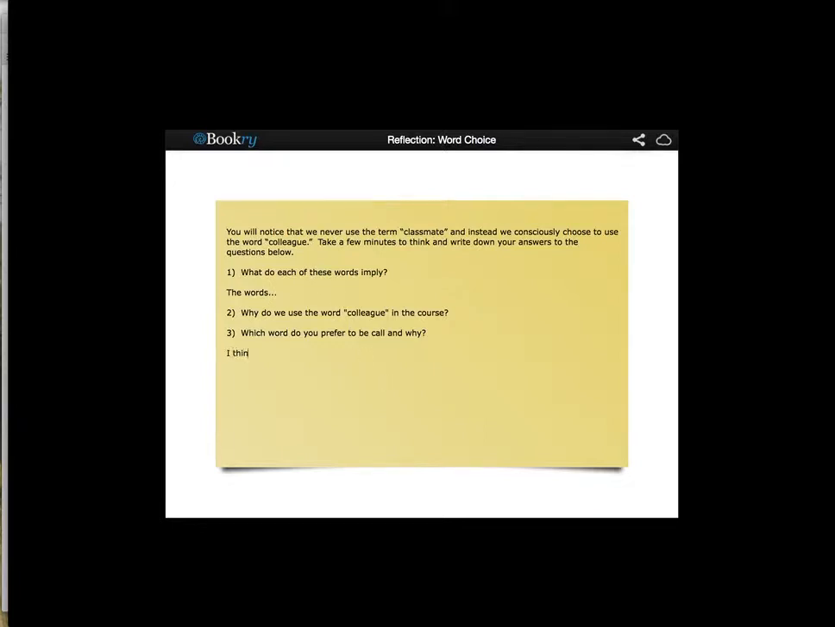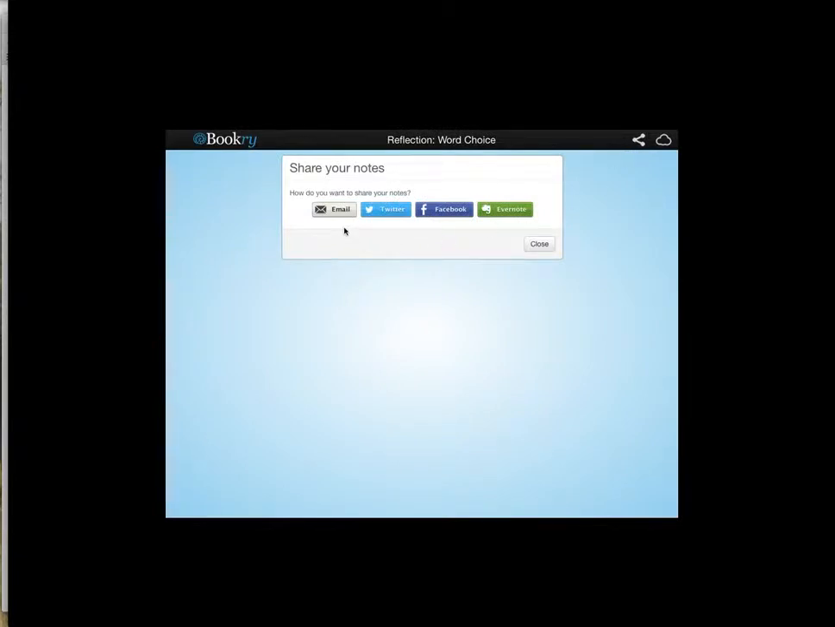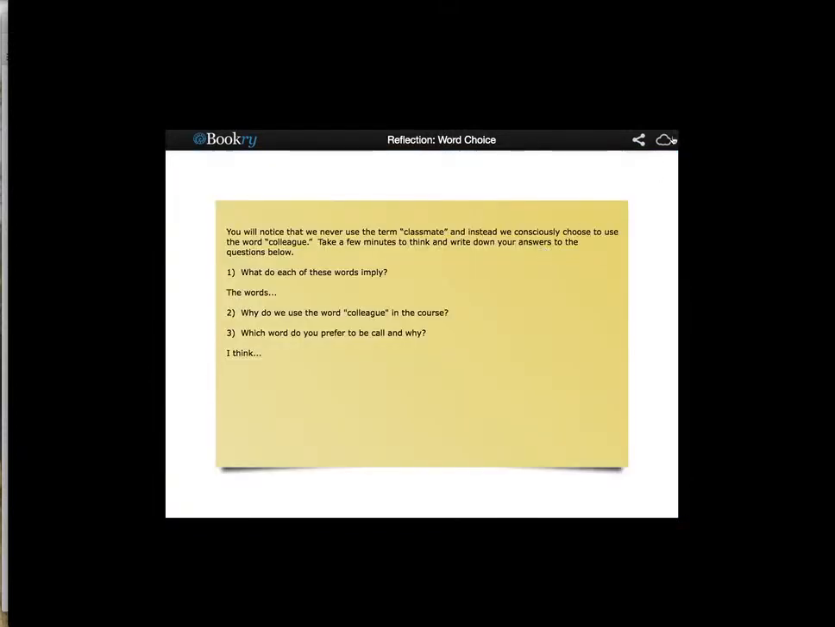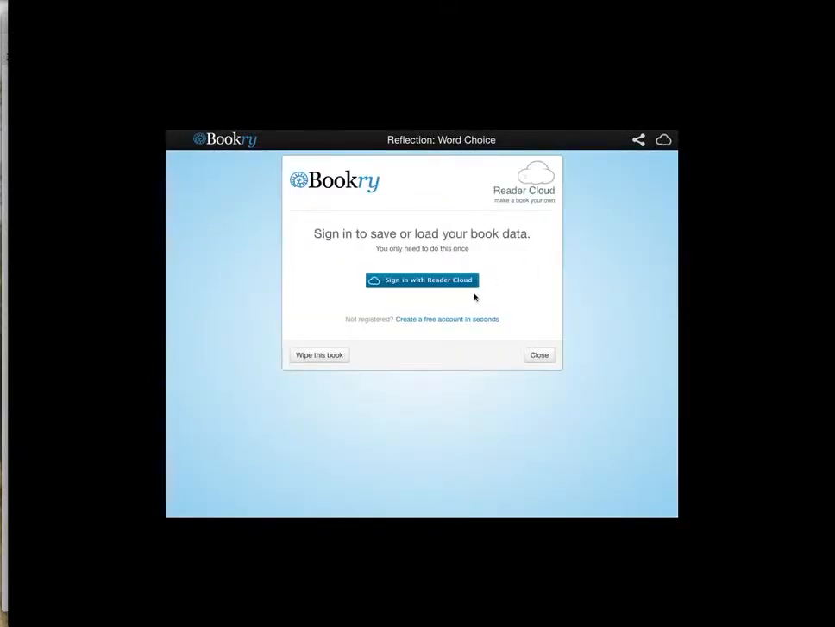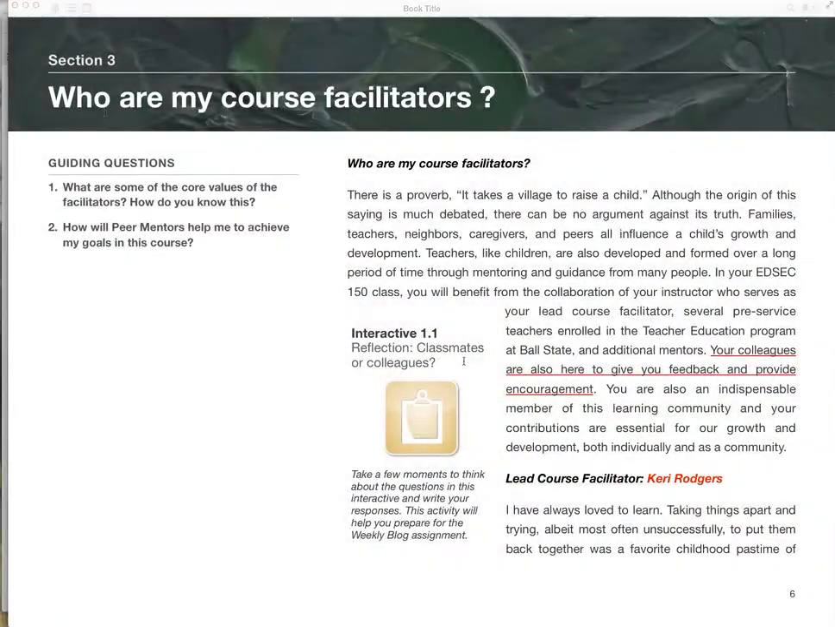They can then choose to share them on the class Facebook page. If they have an Evernote account, they can email them. And I'm considering setting up a Twitter account for the class for them to immediately show what they're looking at. And they can also sign into Bookery if they choose to create an account. When I'm done with this, all I have to do is click Escape or Done.